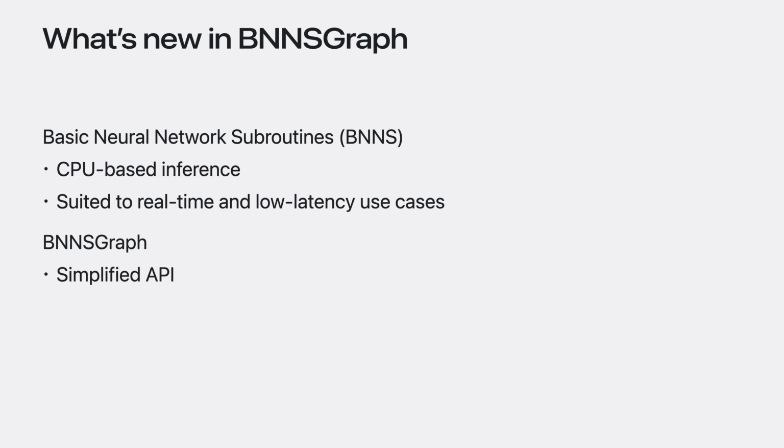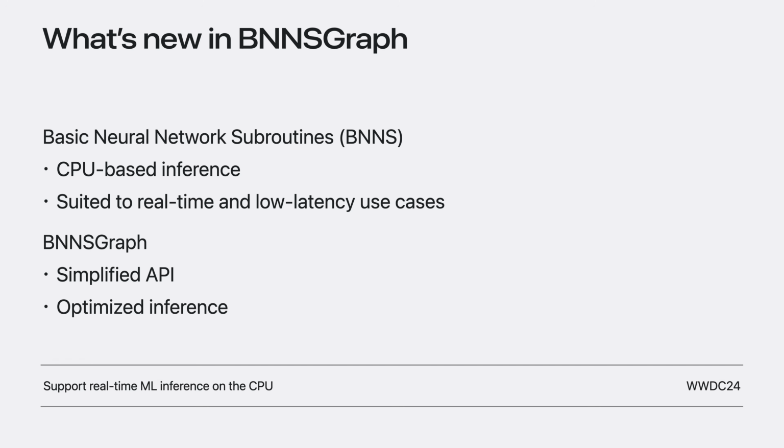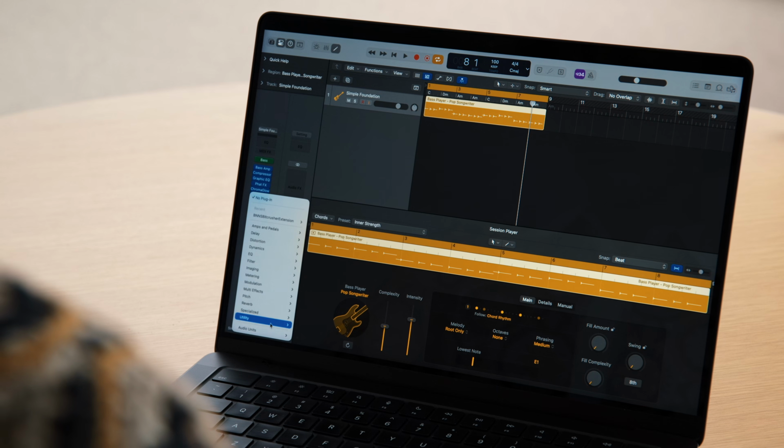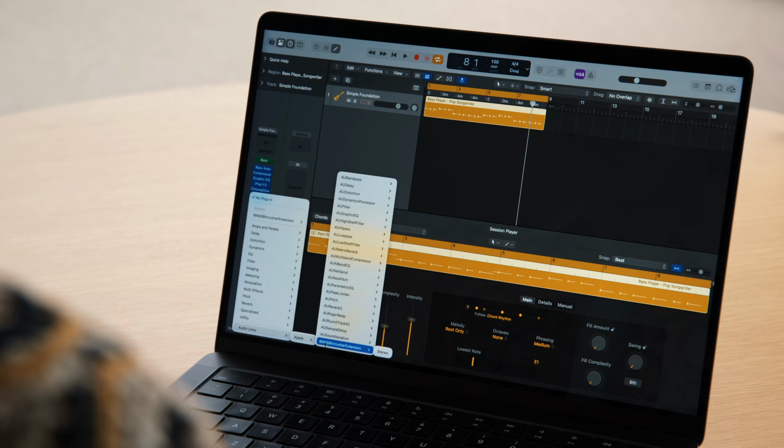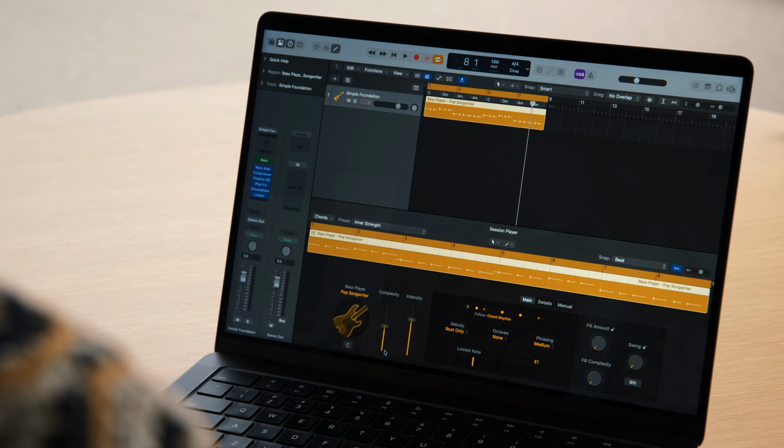Last year, we introduced BNNSGraph, an exciting new API that made BNNS faster, more energy efficient, and far, far easier to work with. And, if you recall, we demonstrated BNNSGraph by creating this BitCrusher audio unit that shows just how easy it is to add your own effects to Logic Pro and GarageBand.